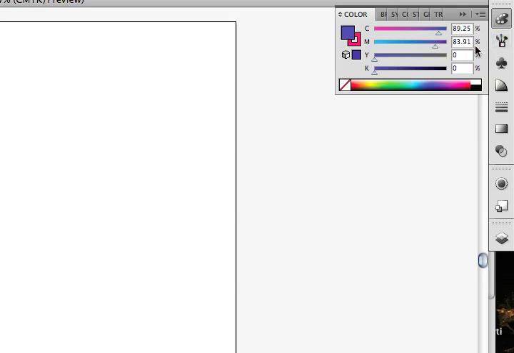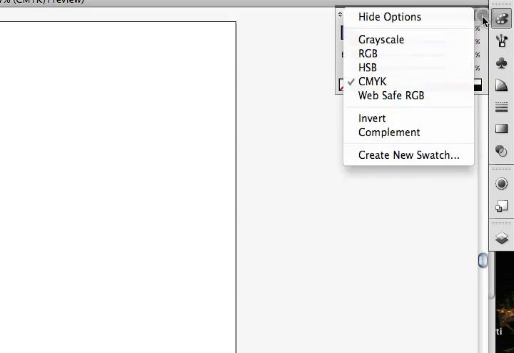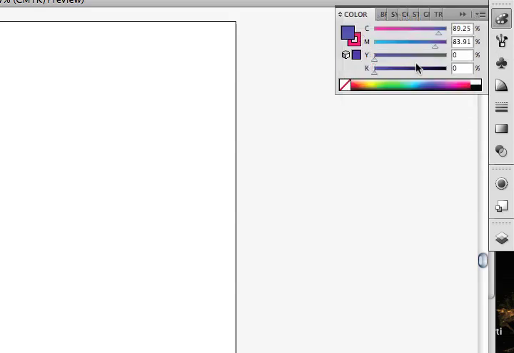One other thing too on the palettes is that every palette in the upper right hand corner has a little drop down menu. It's got 4 little dashed lines and an arrow. If I click on that, it will expand and show me features or other things that I can do with that palette. Here I'm in the color palette, so I can change it to work in RGB, hue, saturation, brightness, web safe, grayscale. I can invert, complement, do all kinds of things to that palette and to the tools that I will gain from that palette.